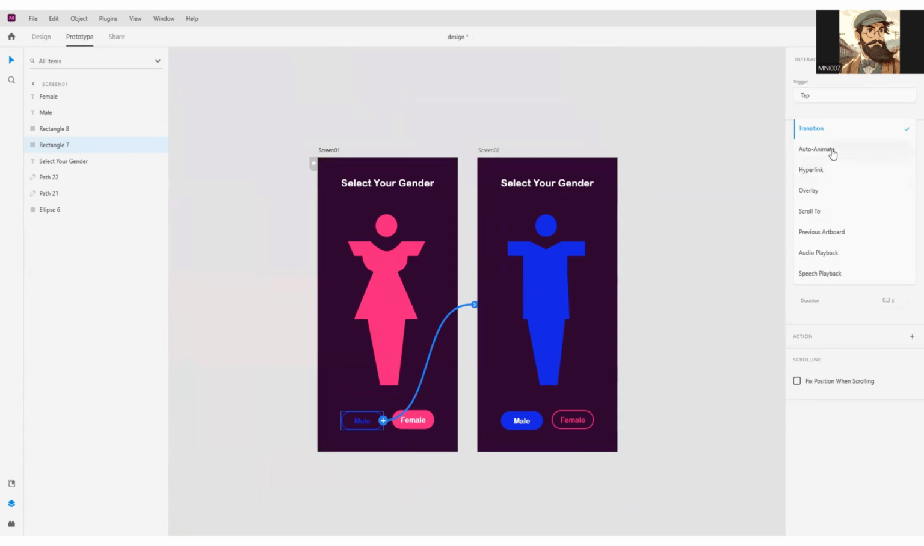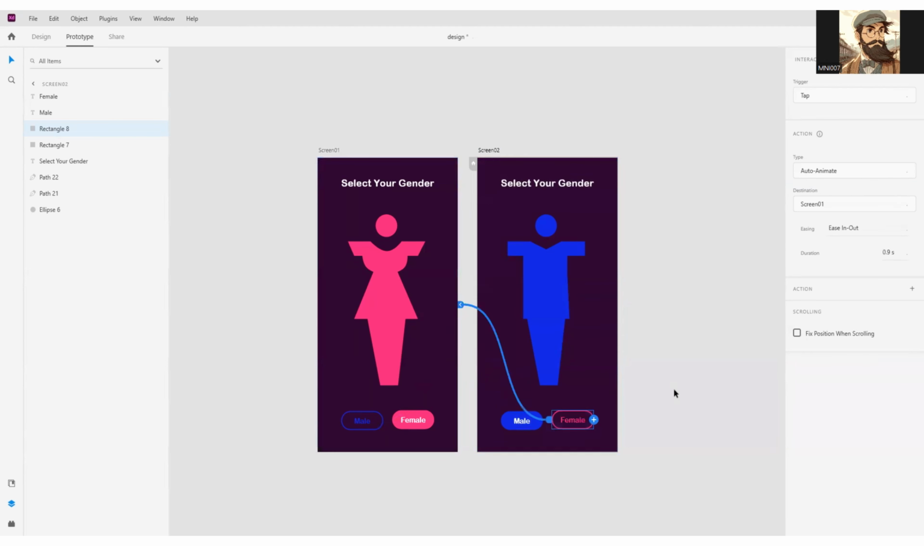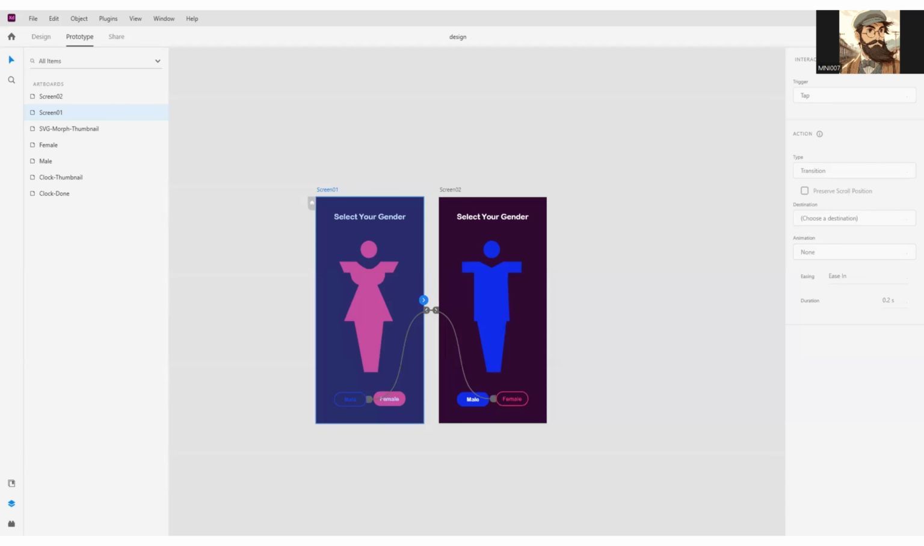This is the transition, which has a feature in English called Auto-Animate. And this is the easing function. We usually select ease in, ease out. This is a very nice function. And for duration, we give it 0.9 seconds, so it looks nice. Now, similarly, in screen 2, we have this button, and we will just add an interaction with this. Now, let's see how.